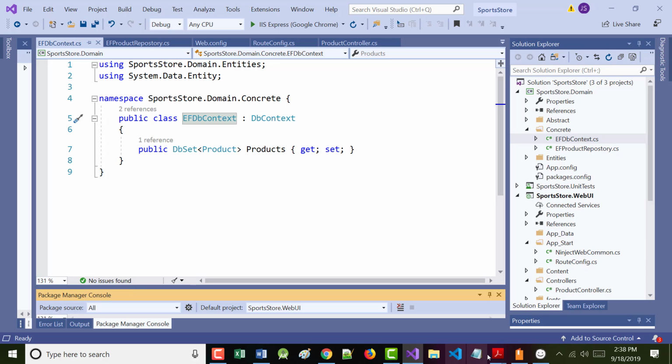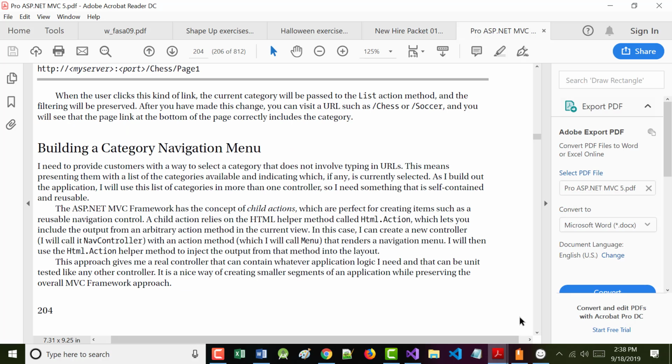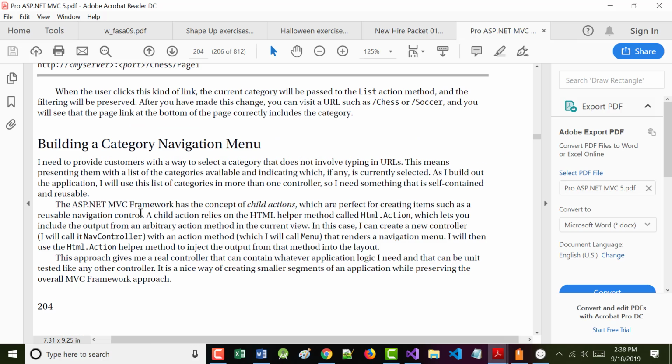So we left off on the bottom of page 204. Now we want to build our category navigation menu. I don't want to read to you, but I want you to see this. They talk about child actions right there in the blue. It says the MVC framework has child actions. All right? A child action relies on a helper method.